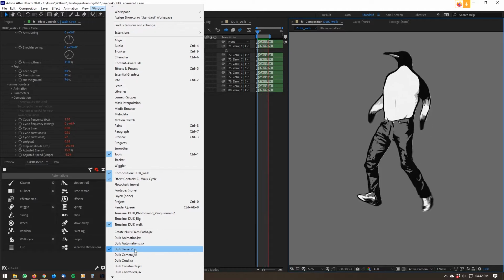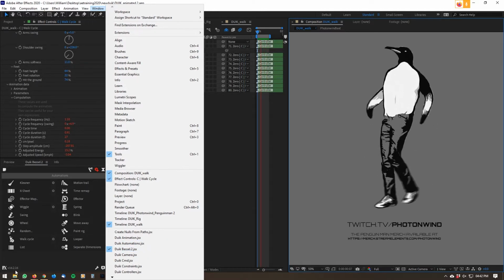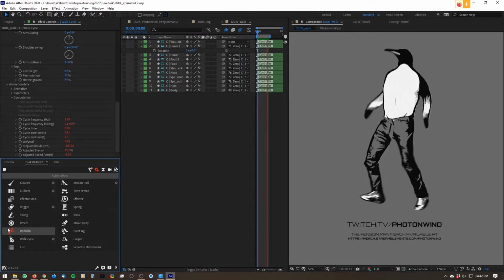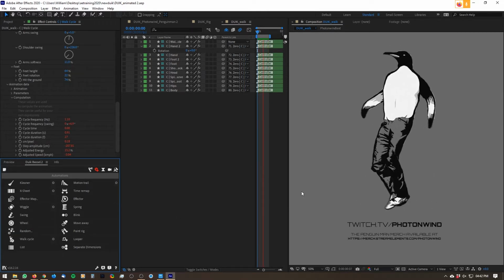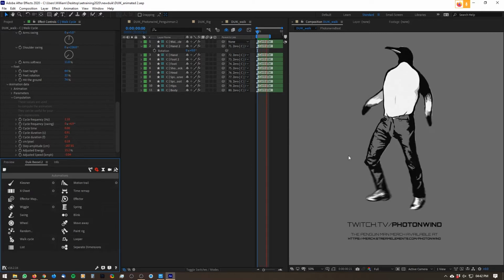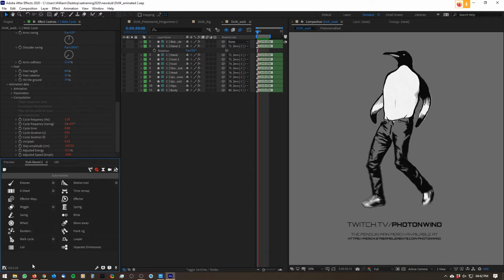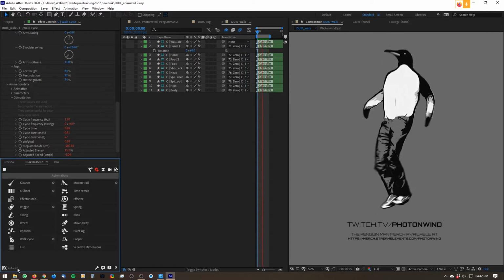I'm doing it with DUIK 16.2.16. I still have an older version of this. You might have a few less features. If you're doing this in the future, some things might have changed by then. But at the moment, this is the latest version, 16.2.16.